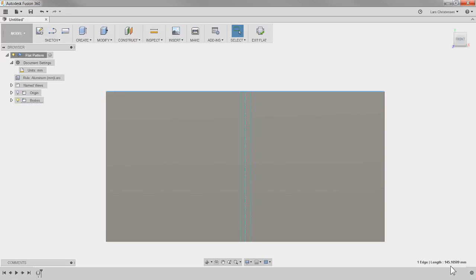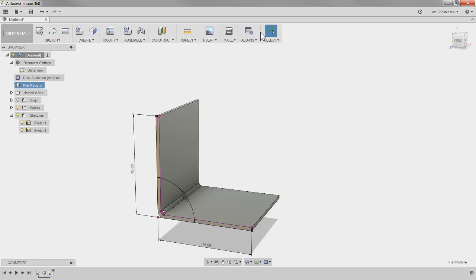So by changing the K factor, we get a different length. That's what K factor does. K factor will control, when we make a flat pattern, how long we have to cut this piece of plate out to be able to fold it to get the right enclosure.